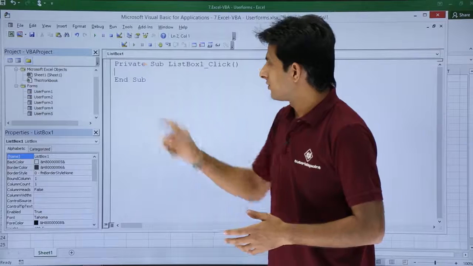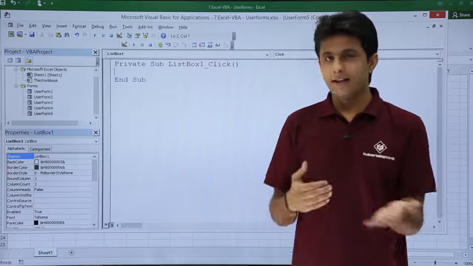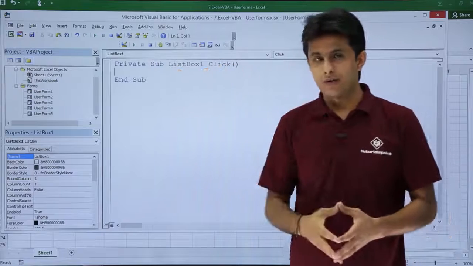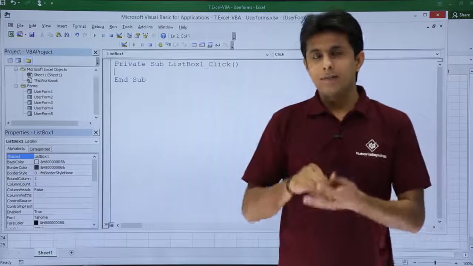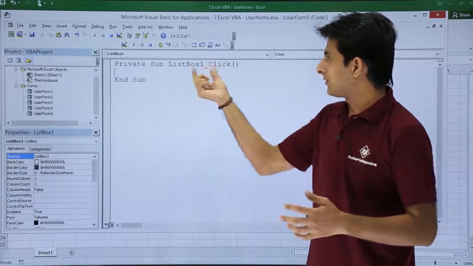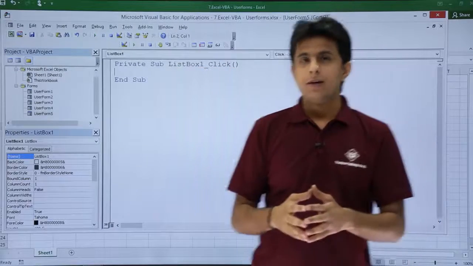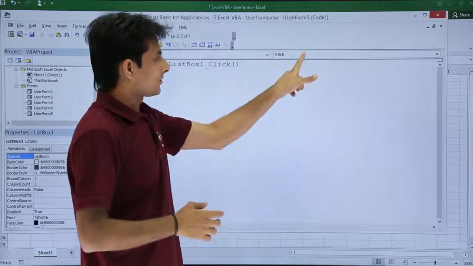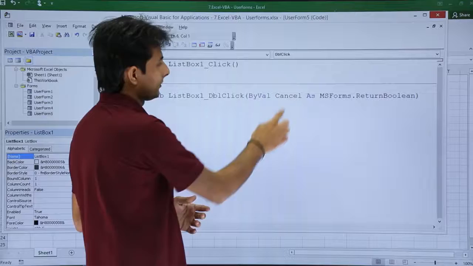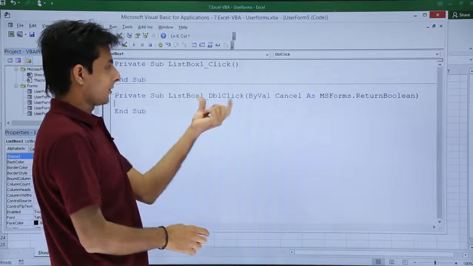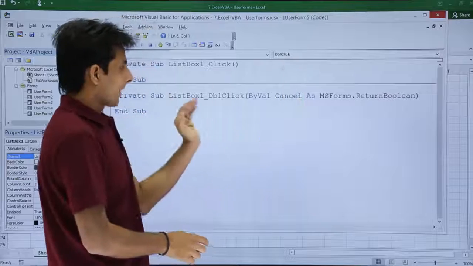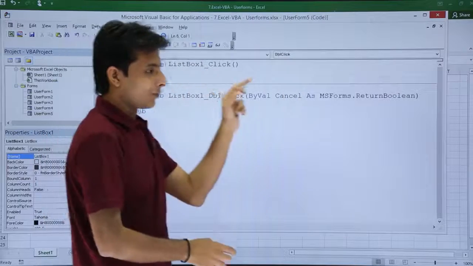If you double click on Jan or any data, you'll get Private Sub ListBox1_Click. Now when you click on that particular thing, some action will happen. But I don't want it for just click, I want it for double click. So you can select from here the different events. I'll select double click. And you see, I've got ListBox1_DblClick, which is given with ByVal Cancel, and they have given some data here. Now I'll delete the upper portion from here.